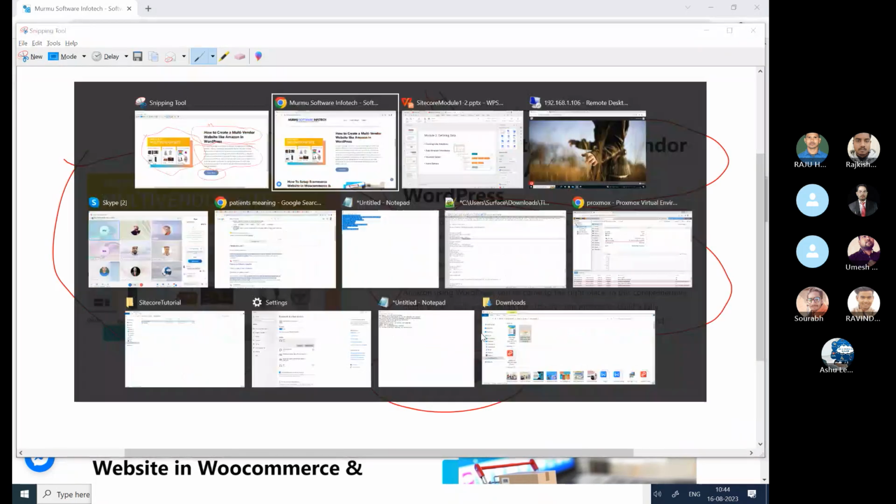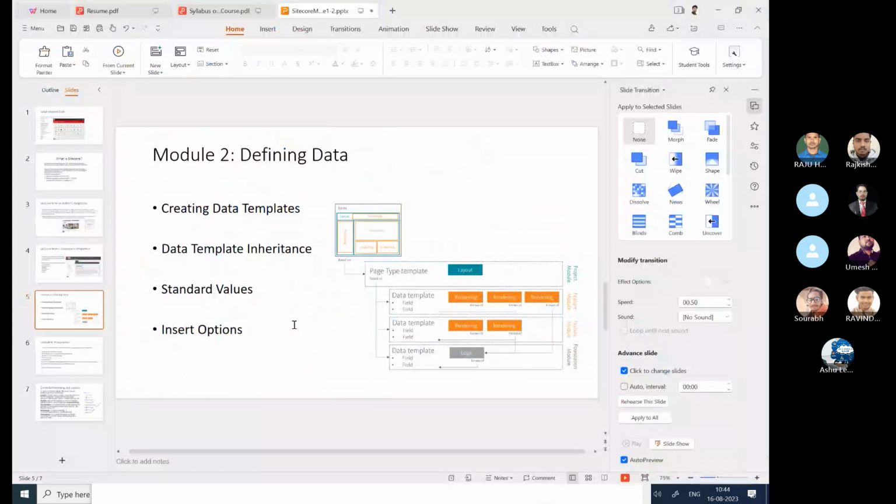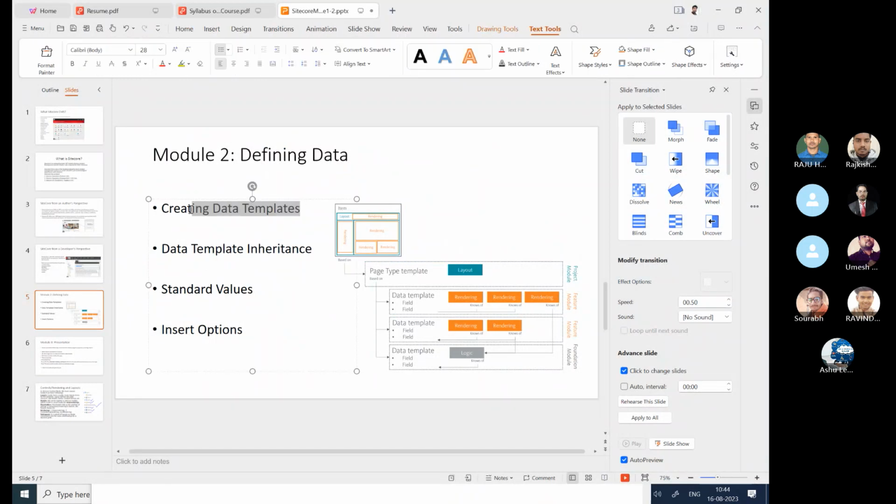Before just creating, let me cover the things we have. We create templates. Before creating templates, I'll tell you what template inheritance is, what standard values are, and what the insert option is also. In the template, we have data templates.